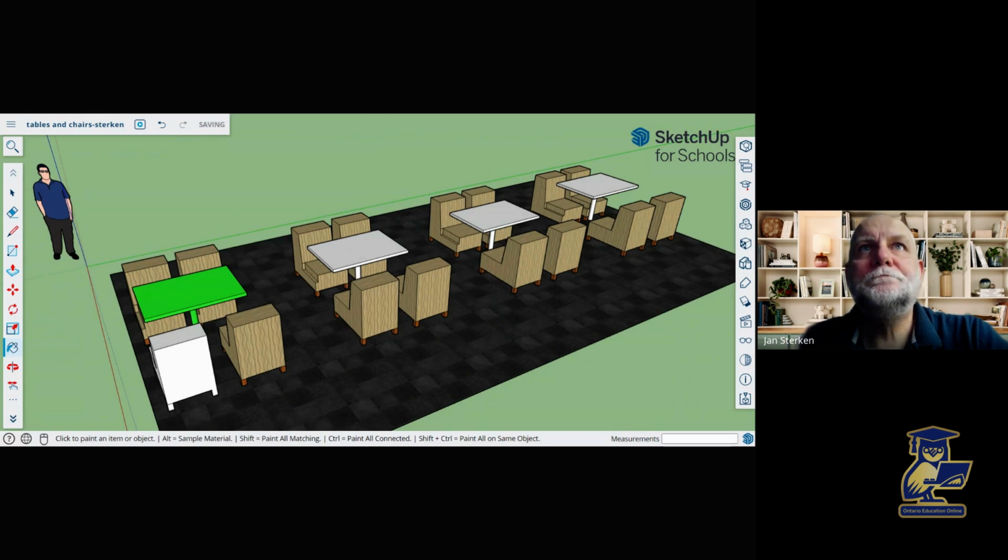Okay. All right. In the next video, we're going to actually look at adding notes and dimensions to your drawings, which is an important aspect of technical files, technical drawings.